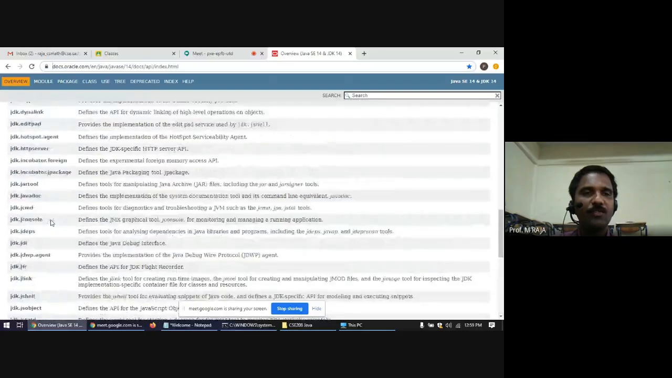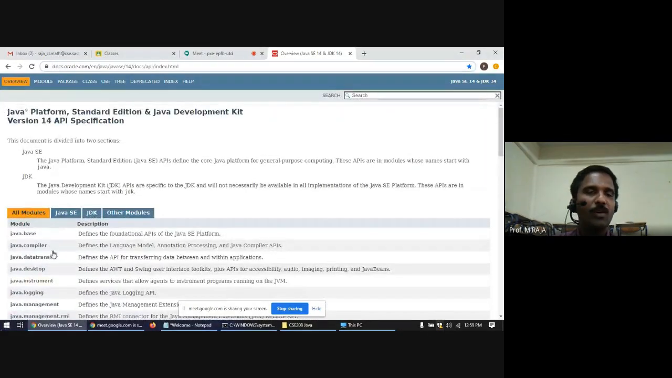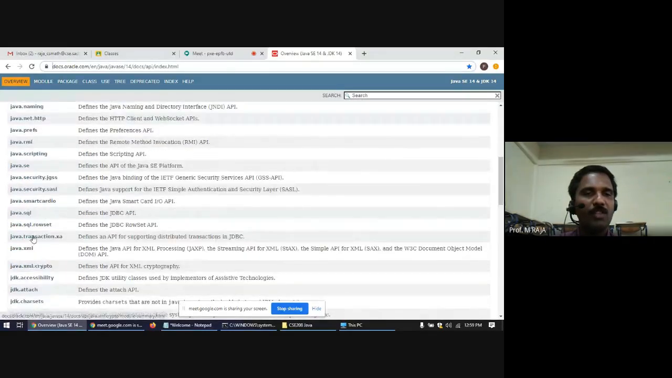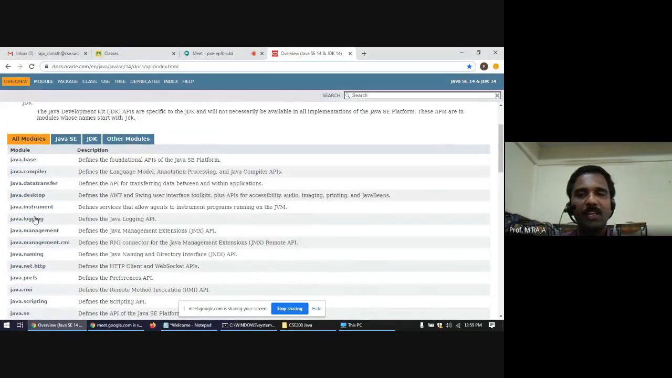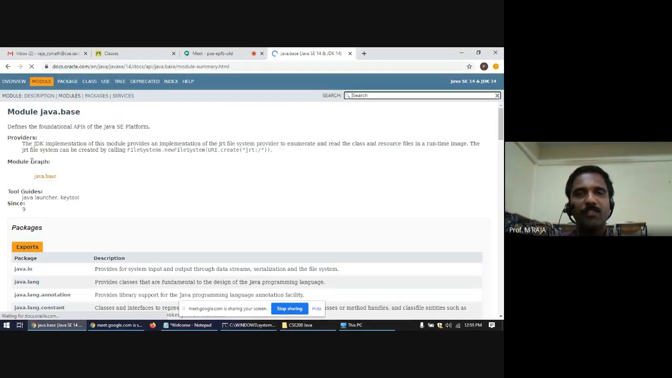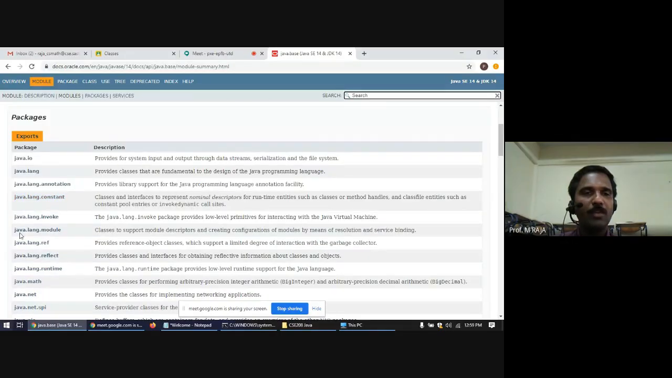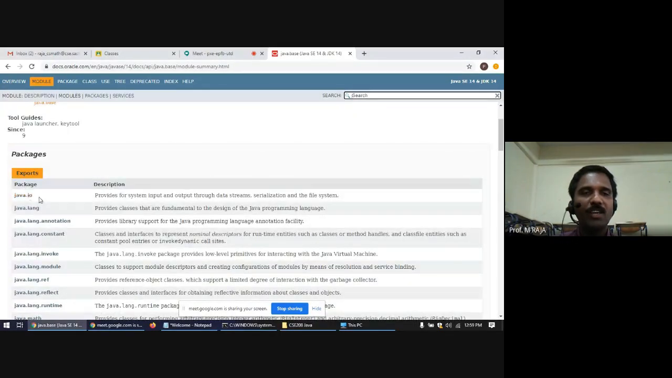In the later versions of Java, there is a concept called a module. Several packages are combined into a thing called a module. In this, you can find one important module, java.base. Other than that, different modules are there. java.sql, this is also a module. You click java.base. By clicking java.base, what happens? java.base is a module. Several packages are combined into this module. You can find some of the packages defined in this module.